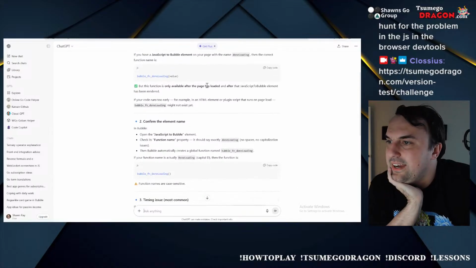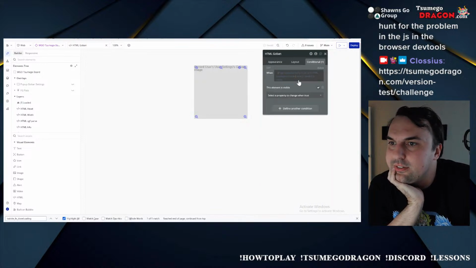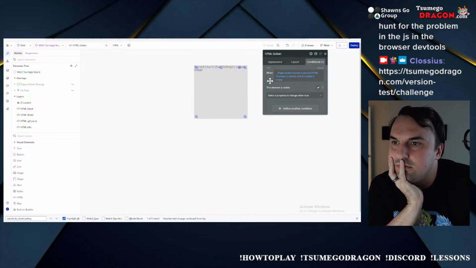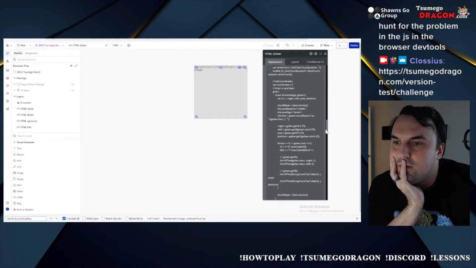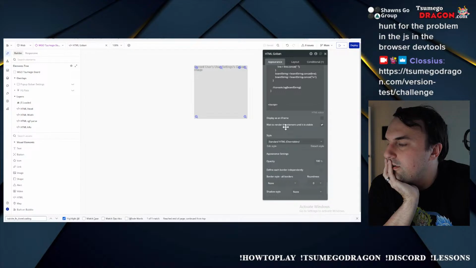Right, it's only available after the page is loaded and after the JavaScript Bubble element has been rendered. But that's why I put the condition, JavaScript loaded is visible. The page is loaded entirely, then show this element. And don't render the HTML until it's visible.